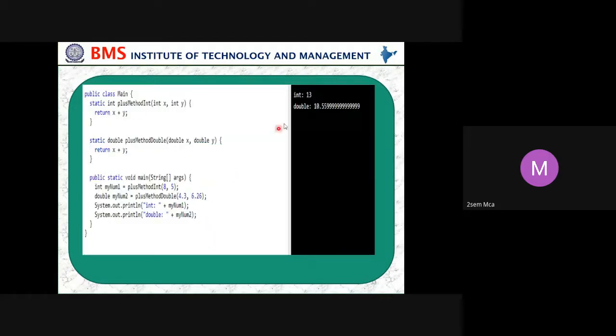The same thing here, we can see 13, the addition of this one. Then the addition of doubles, so I told you 4.3 plus 6.26. If we are making it a fraction, then we'll get 10.55, something like this. So this is the output of my number 1 and my number 2. My number 1 is the addition of 8 plus 5, and my number 2 is the addition of 4.3 plus 6.26.